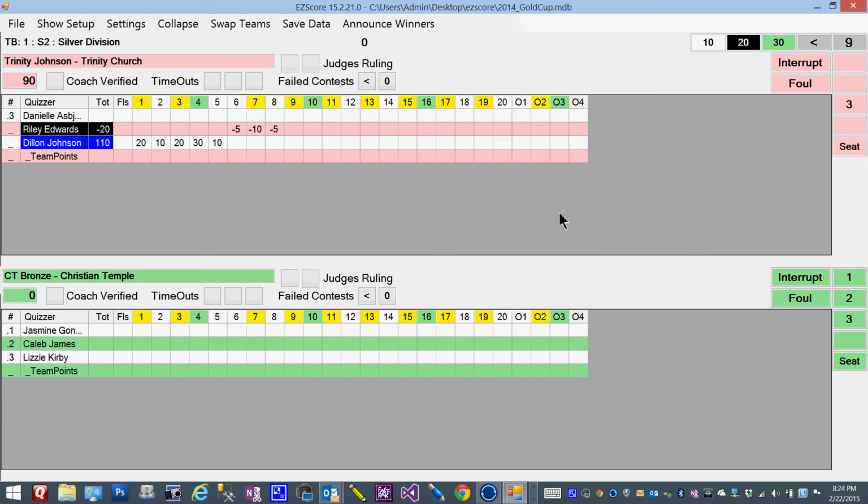All right, now a couple real quick things. You've got your point values, which is the total right next to the quizzer name. You've got your total points for the team, which is right here next to the team name on the upper left. And you've got your round, your room, and your division or meet name.